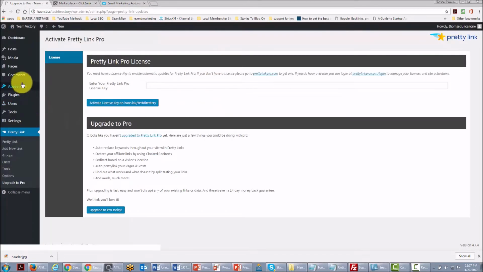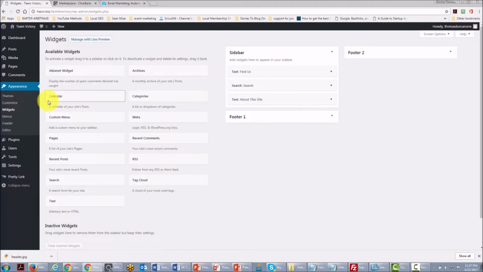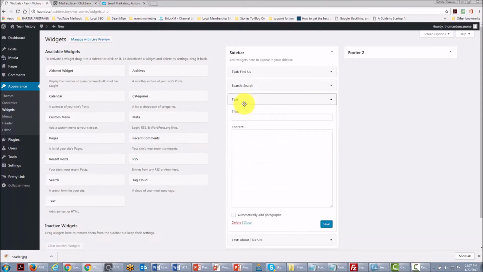What we're going to do is go into the Appearance. We're going to go to the Widgets area. And then we're going to pick up the text box and drag that into our sidebar. We're going to place our JavaScript code in this area, and we're going to give this a title. And then we're going to click Save, and then we're going to click Close.